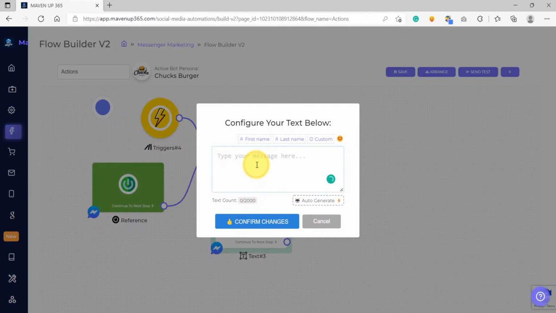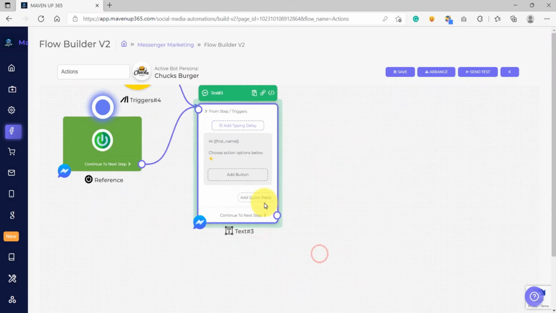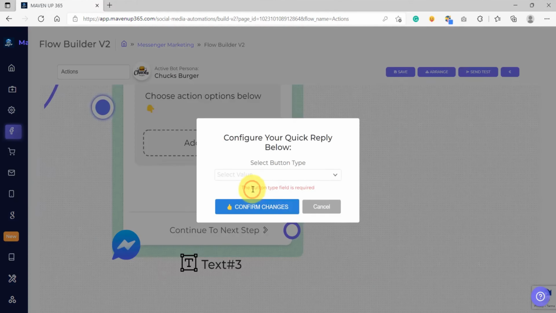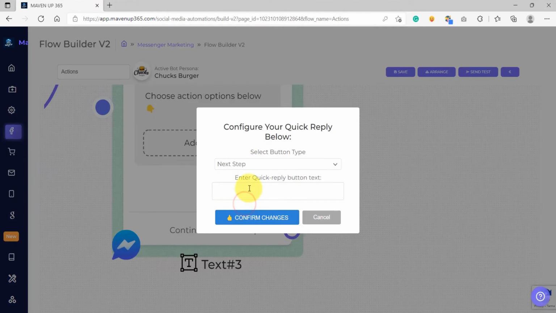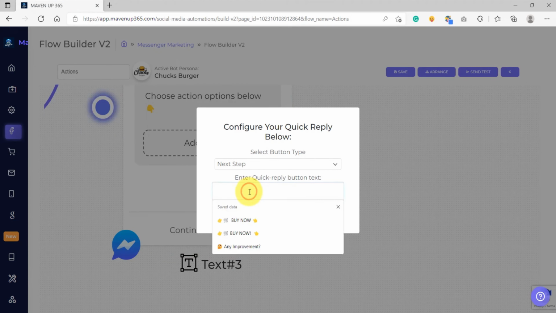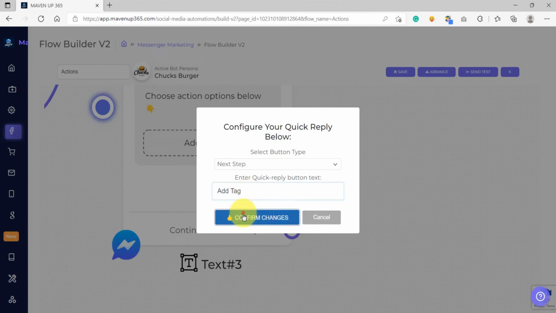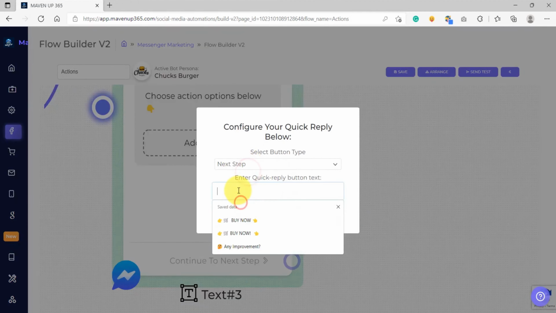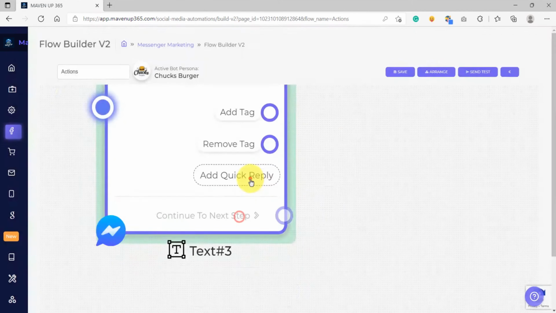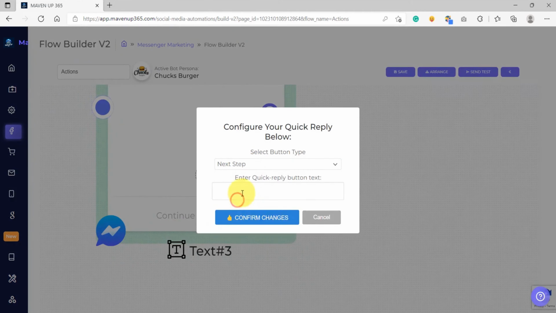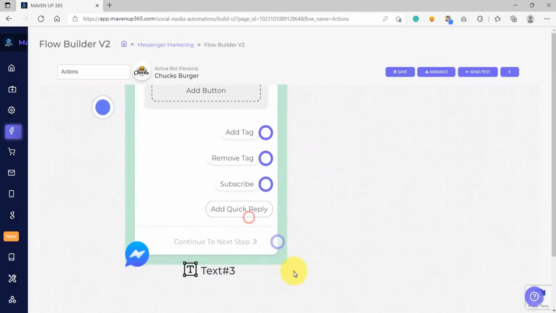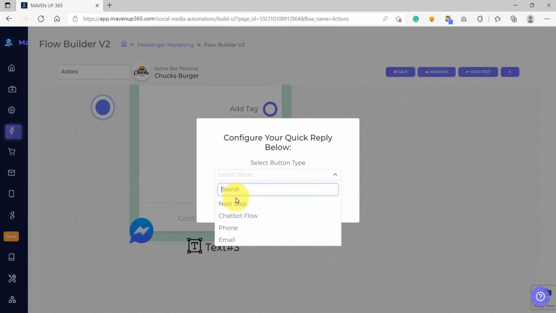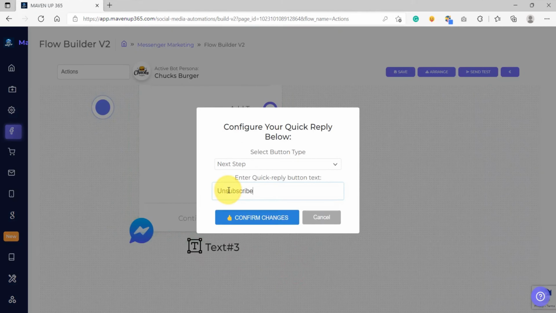And for the text, we are going to say, hi first name, choose action options below. And then on the options, we are going to use quick reply and add our first quick reply here. For the first quick reply, we are going to add a tag. And for the second quick reply, remove tag. For the third quick reply, let's use subscribe. And for the fourth quick reply, we're going to add unsubscribe.